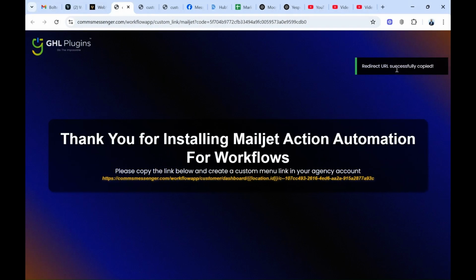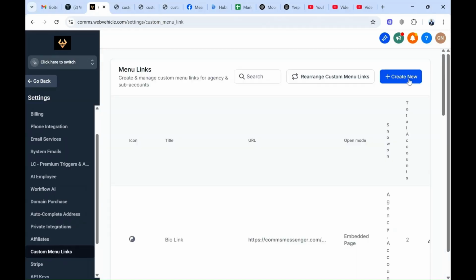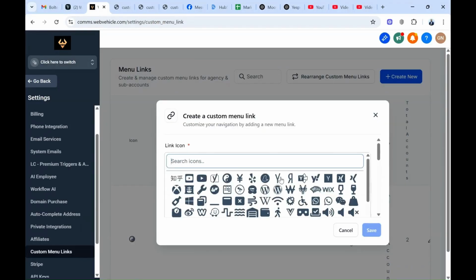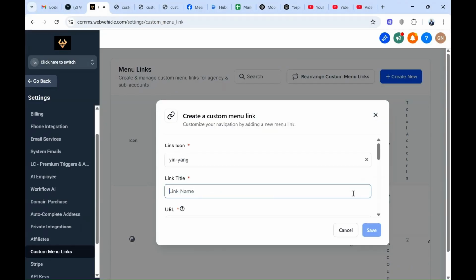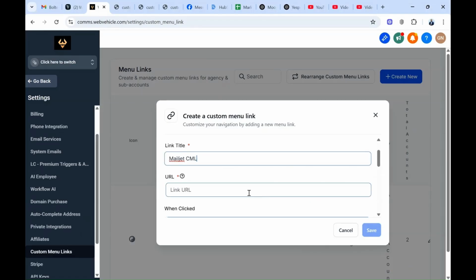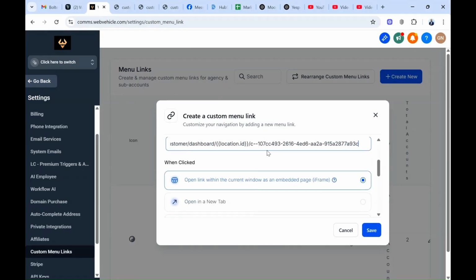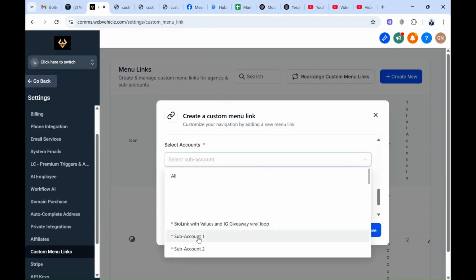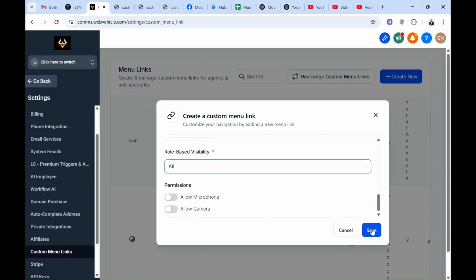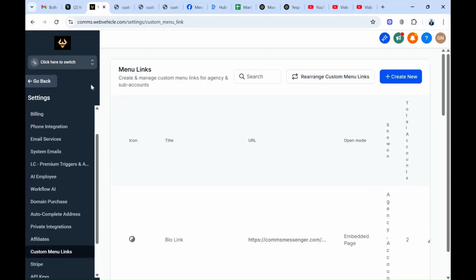Copy, make sure it's copied, and then switch back to the agency view in order to create the custom menu link. You go to settings, custom menu, new. You start by selecting an icon and typing a name, let's say Mailjet CMS. Here we paste the custom menu link URL that we copied. There you go. Scroll down, select sub account 1, and we save. Bingo. Now we'll switch to sub account 1 to connect the tool.